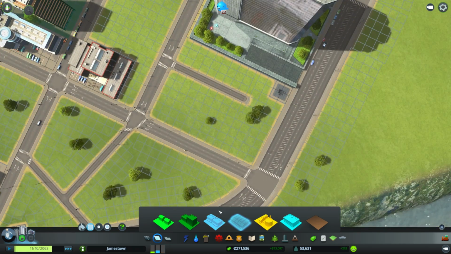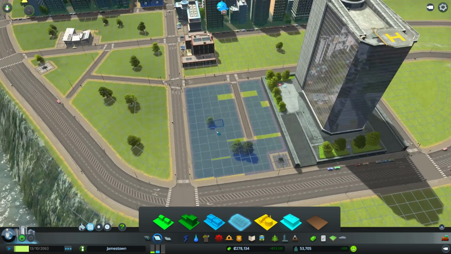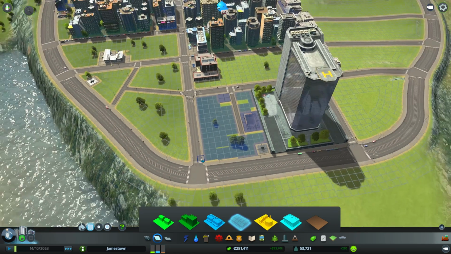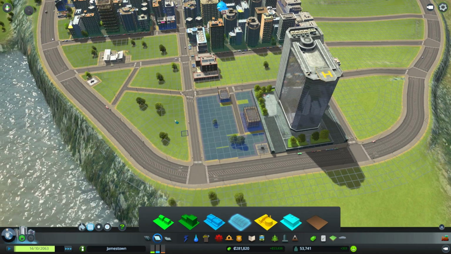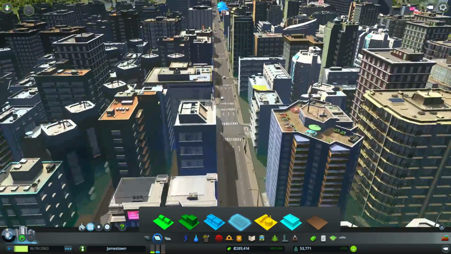No, that should be fine. No, that's fine. Never mind. Don't listen to me. That'll all be commercial, I think. Yeah, it will be. I was going to say offices, but then we didn't really have any demand for offices yet, so I'm going to not worry about that. Plenty of people walking around, which is nice to see.